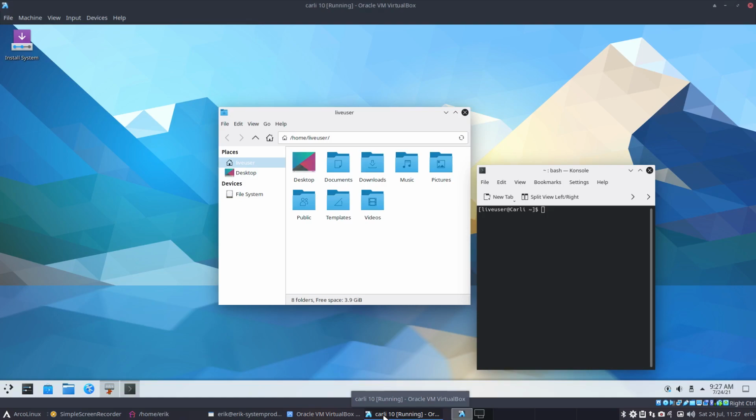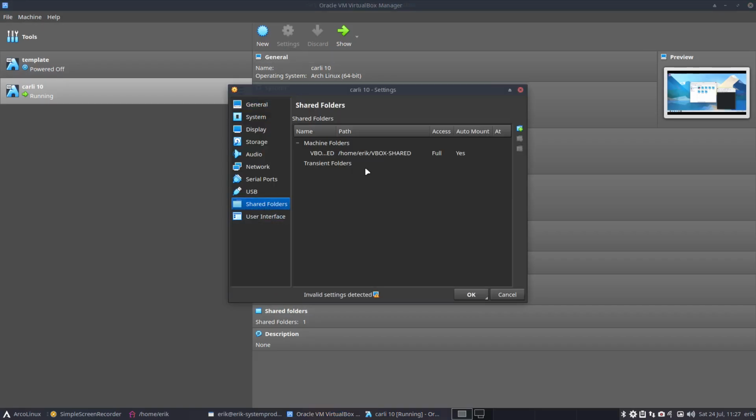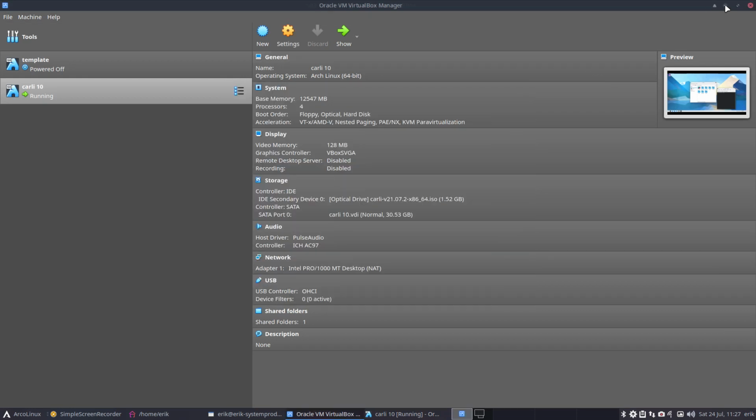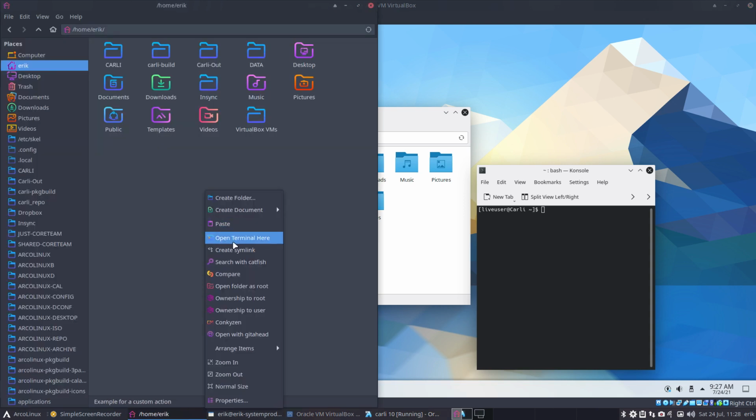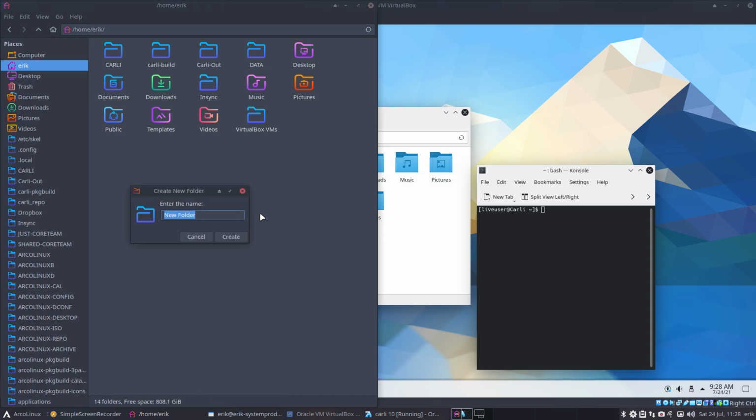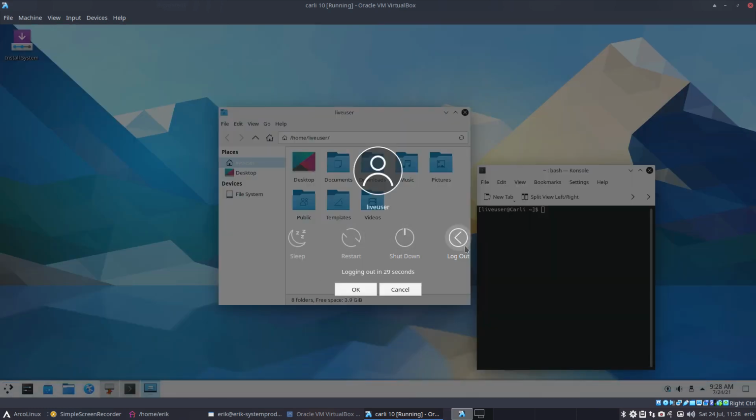So I'll create VBox shared. Yes. And then create folder VBox shared. It matters, right? Everything matters. Without a folder, how can I mount it on Plasma? You cannot. So we log out again.